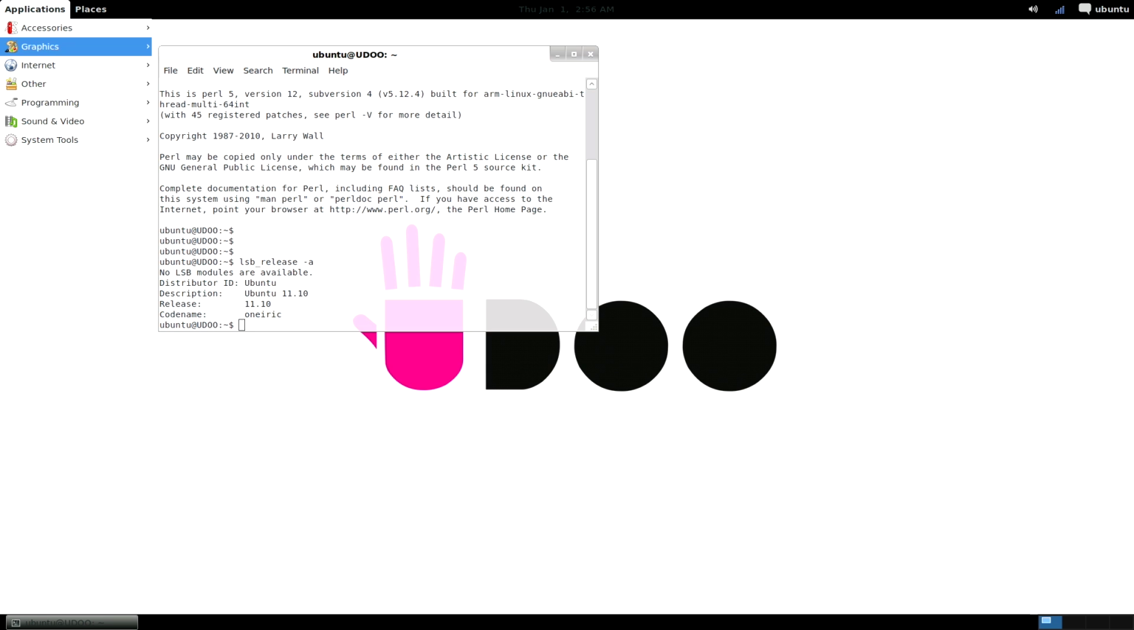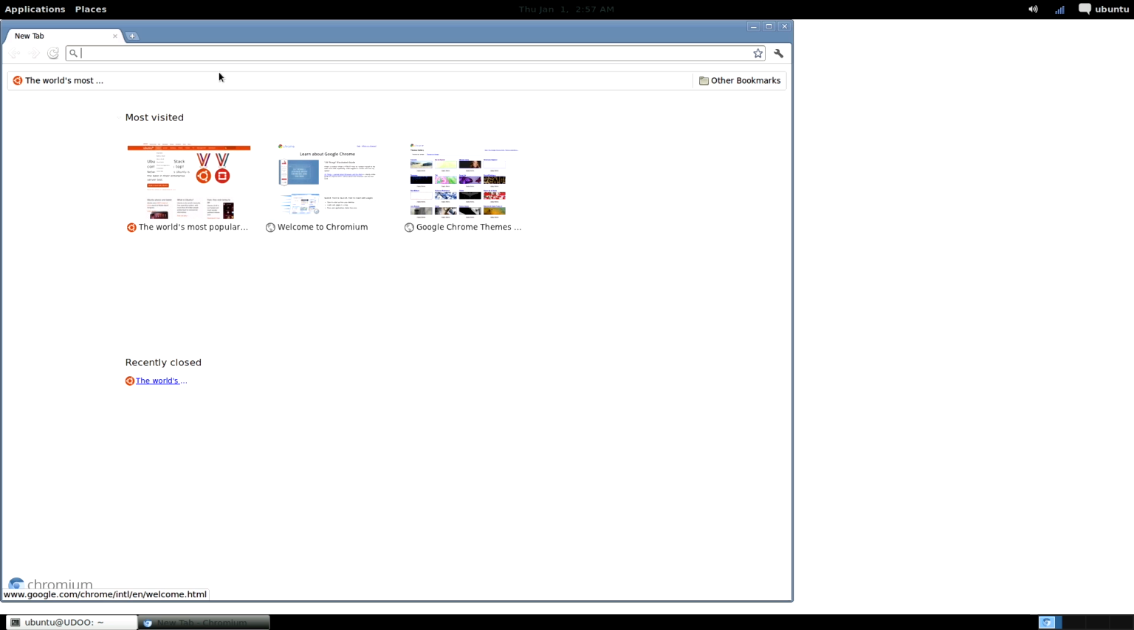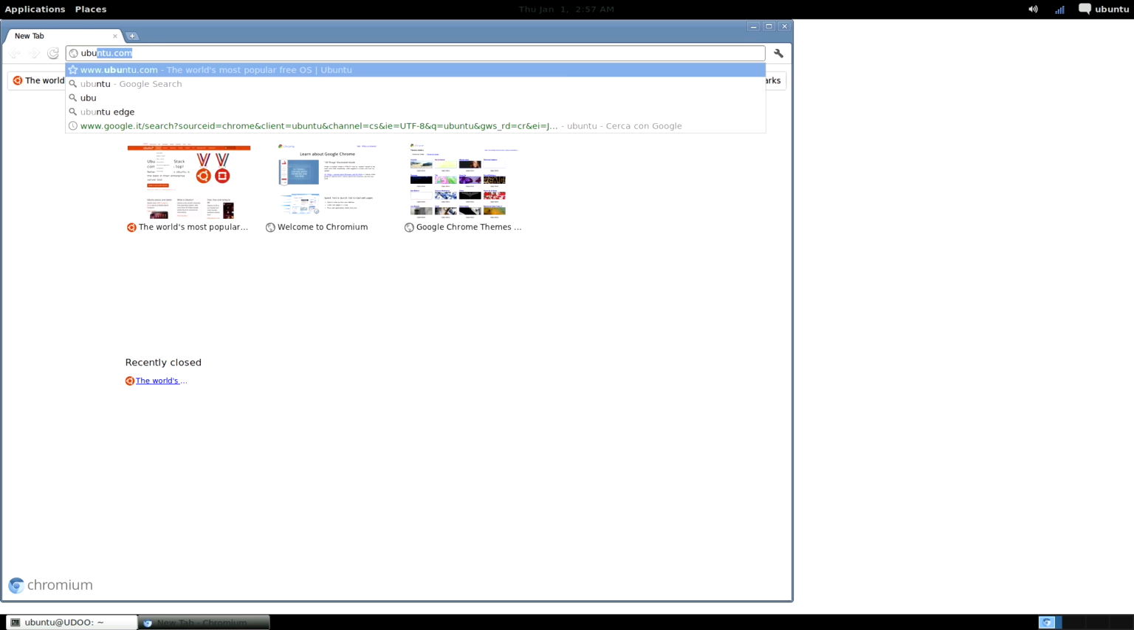Well, it's time to check the performance of the web browser. As you can see, there is Chromium already installed, as well as NetSurf. But let's try Chromium, which is a full-featured browser. Let's go to Ubuntu website, for example. Here we go.